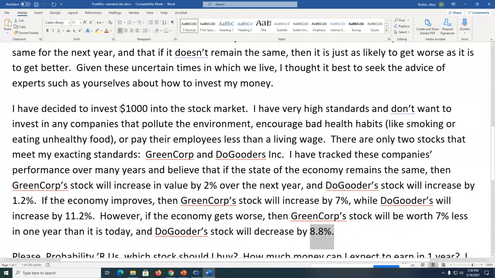Or you could use the fact that he's planning to invest $1,000 and do it in terms of, if it increases in value by 2%, then he'll have 1,000 times $1.02. All right, so we are out of time. We will finish this activity on Thursday, and then we'll do some additional practice with both theoretical and empirical expected value and variance. I will see you then.